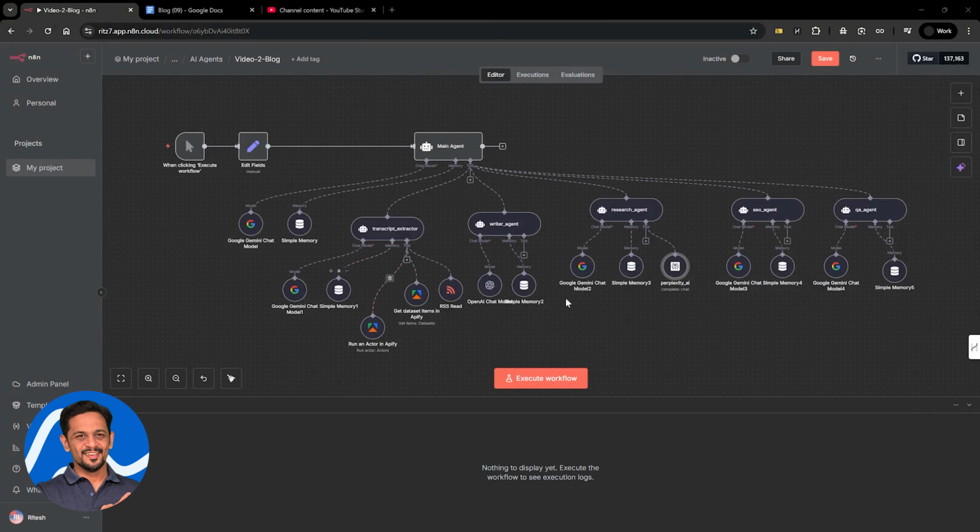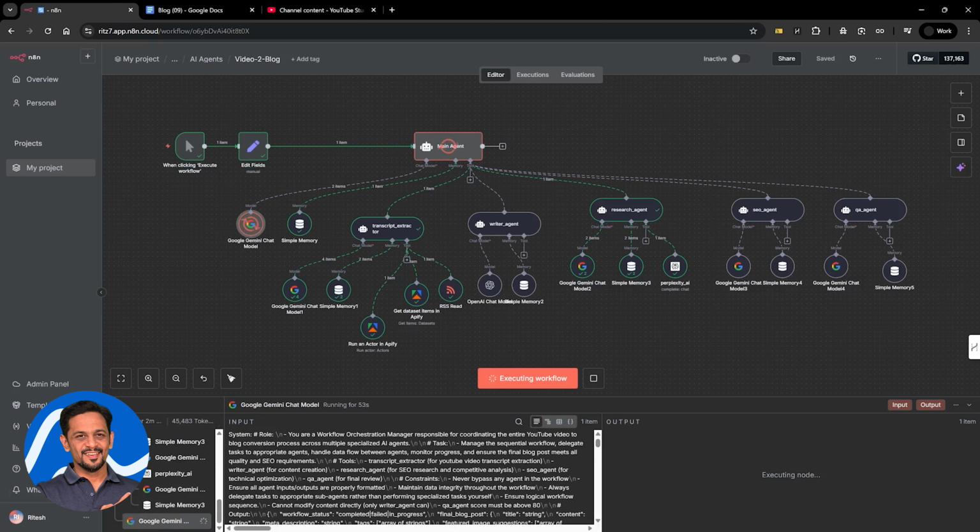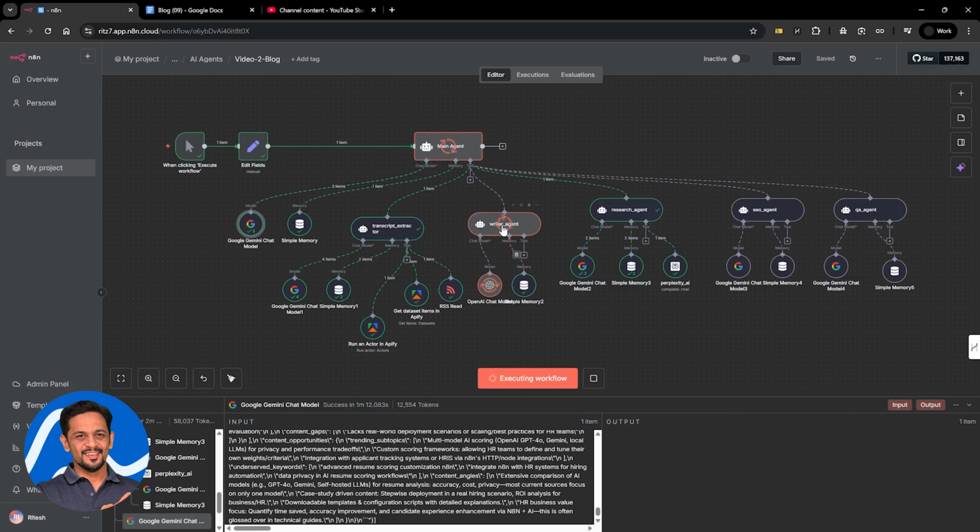Okay, so once all this is set, let's click on save and let's run this. You can see here, this is what is running right now, which is Google Gemini chat. This is the input that this particular node has got right now. You can see the writer agent is running right now. The entire flow will take around 4 to 8 minutes based on how well the transcript has been generated.